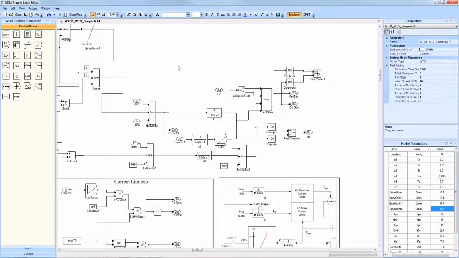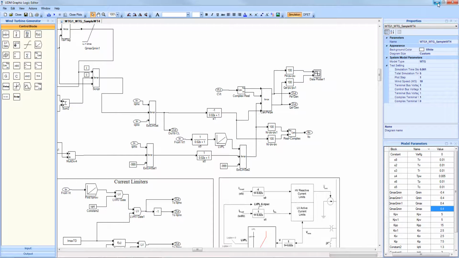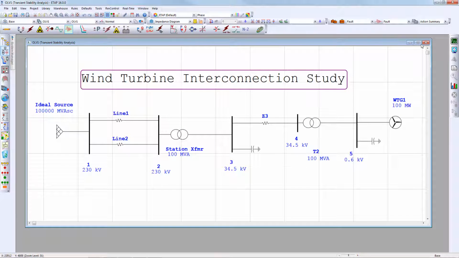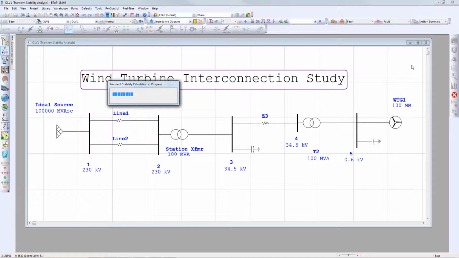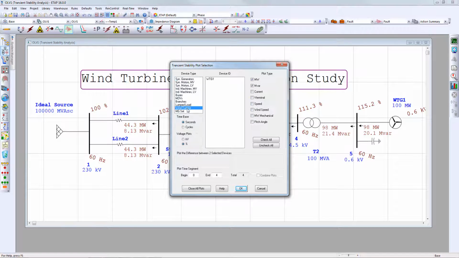The first simulation will be a fault in the collector system, and we're going to see how the wind turbine responds to that fault. So after we've compiled our wind turbine model in UDM, we can proceed to run the model in transient stability, and we can evaluate the performance of our wind turbine under fault conditions. In this case, we have put the fault at the last point of interconnection bus 2, and we can observe how the wind turbine output, wind turbine active, reactive power, and the terminal voltage react towards the fault.